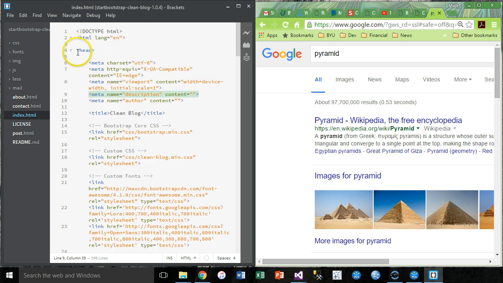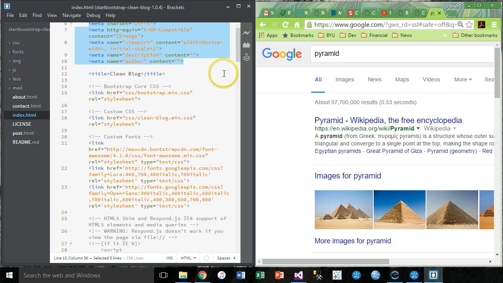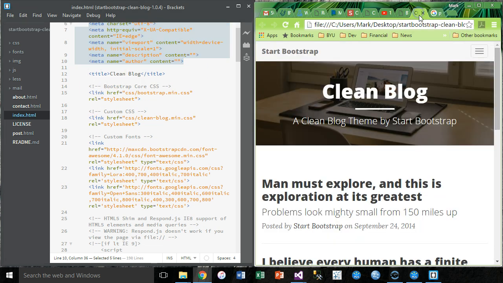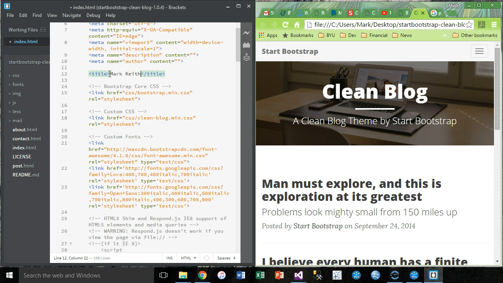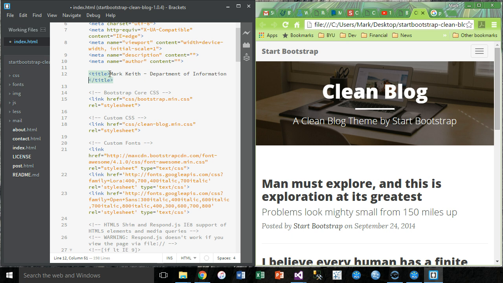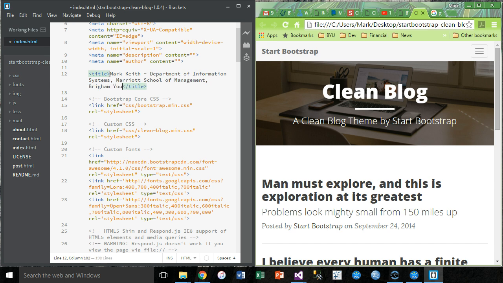Right here, you'll notice we're still here in the head tag, and the head is information about the page. That's why all these meta tags are here in the head, because none of this appears on the body. Title, you should recognize this. This is what shows up right here, this clean blog. Let's go ahead and change that to your name. I'm going to put something like, actually no, instead of my title I'm going to put of Information Systems, Marriott School of Management, Brigham Young University.